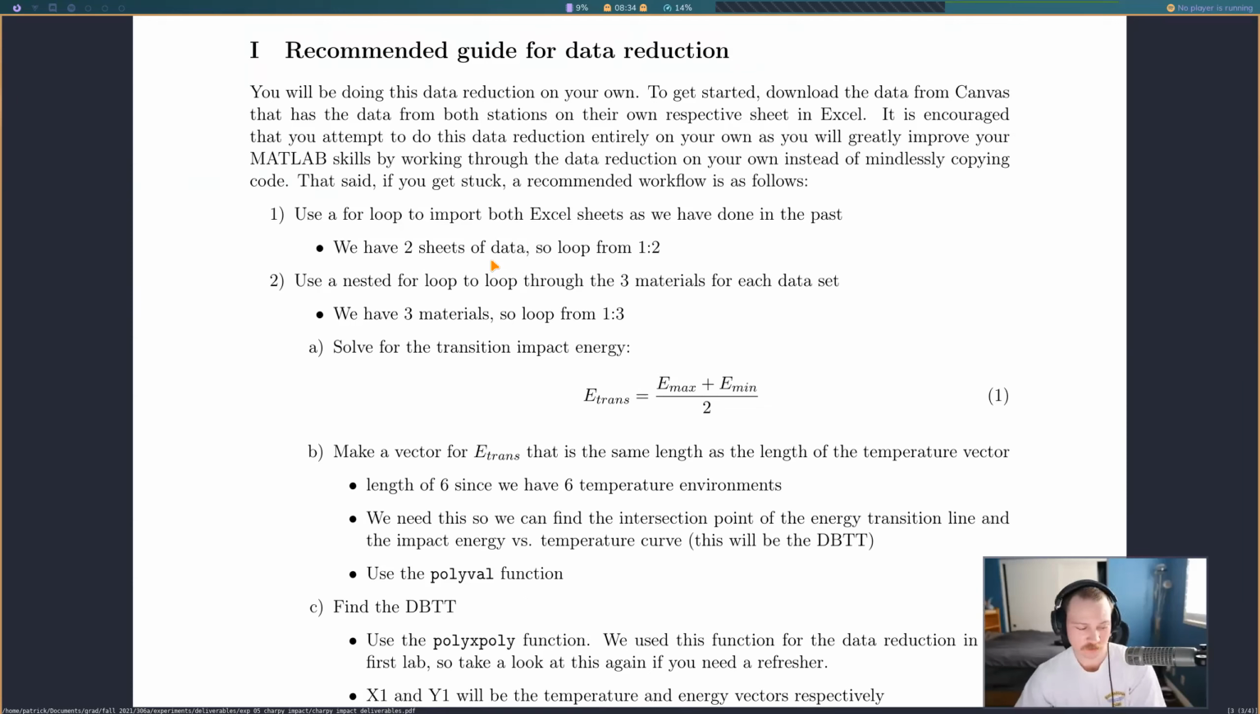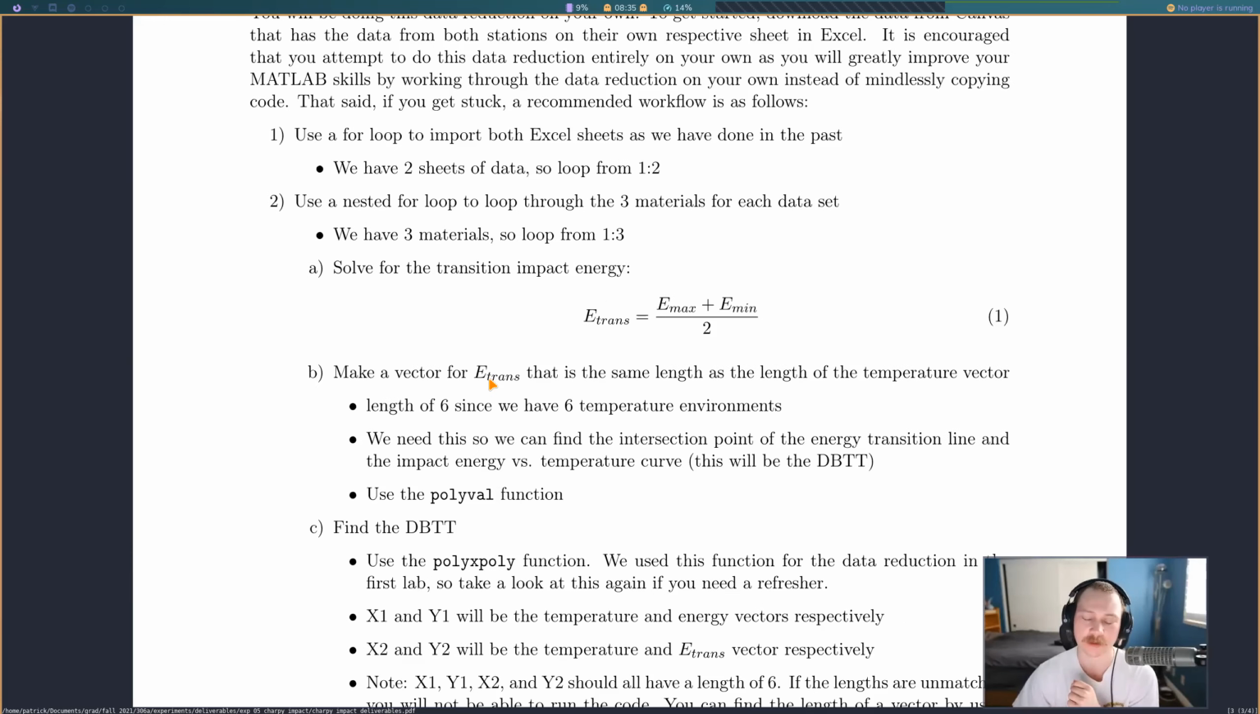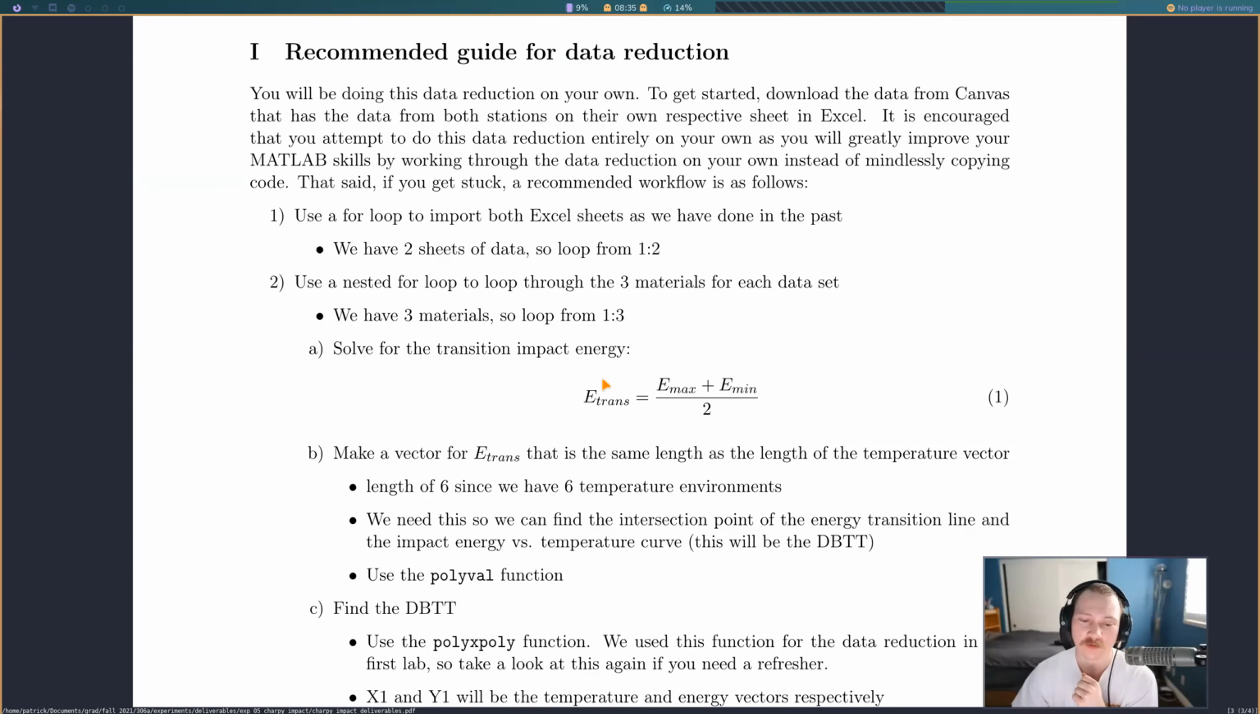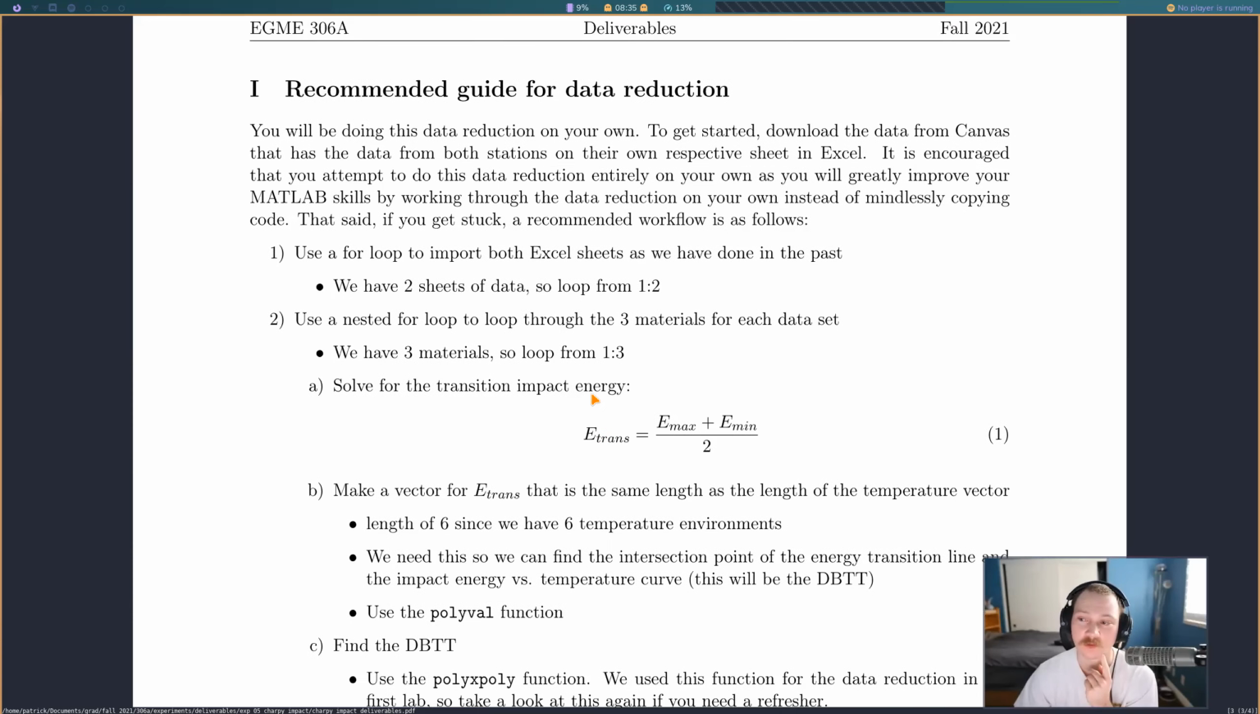So for me personally, I use two nested for loops. In my outer loop, I looped through the two different data sheets that we have, so the two different stations. And then in the inner loop, I'm looping through the three different materials for each of those data sets. Then basically what I did is I solved for the transition energy, when we're transitioning from ductile to brittle, and then you make a vector after that using the polyval function in MATLAB.